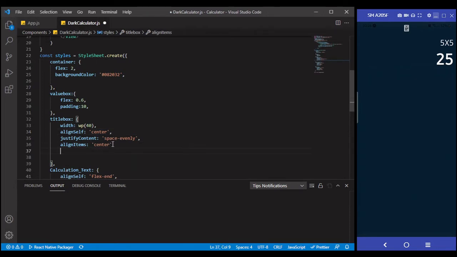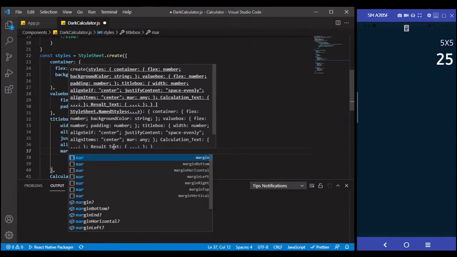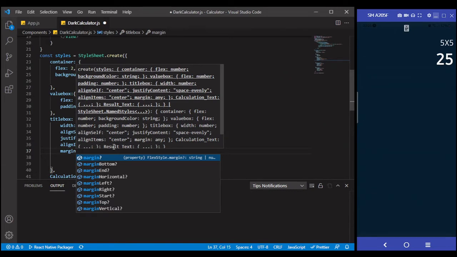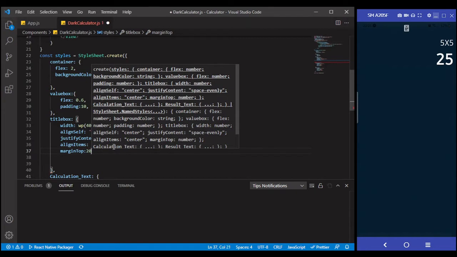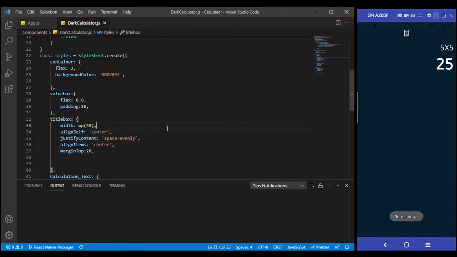Yeah, I need to also add here a margin property because it's touching the status bar, and that doesn't feel fine to me. And let's give it 24. Let's check something. Okay, it's working perfectly fine now.